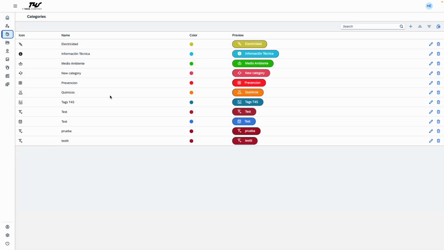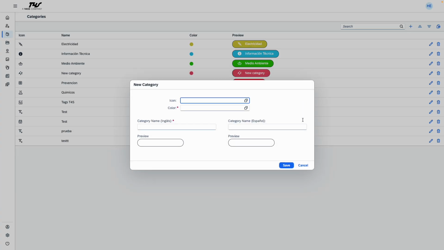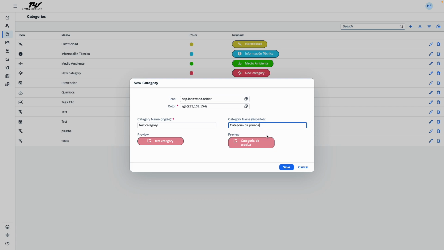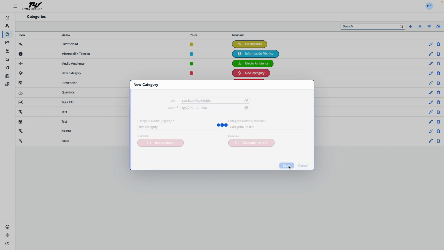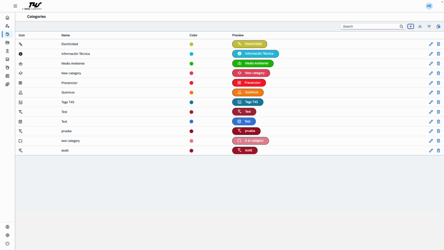For example, categories. From this, we can create the categories that we will have available to group the different tags. For example, by clicking this add button, we can select the icon and then the color of the category. And as we have two different languages customizable in the app, we need to put the text in English and in Spanish in our case. For example, this category, and save it. And after that, we will see our category created in the report.